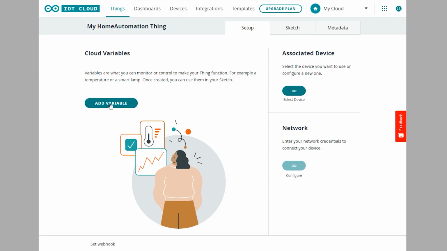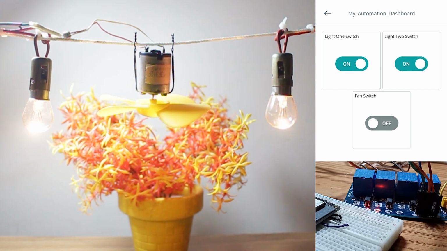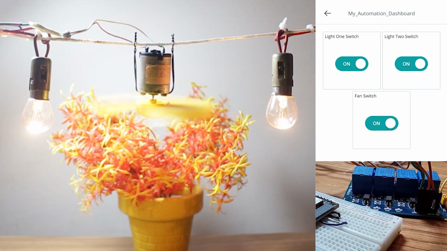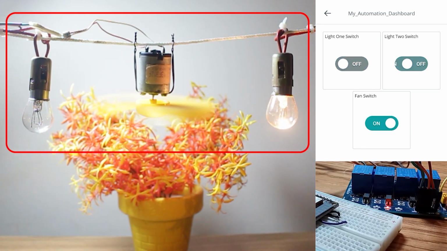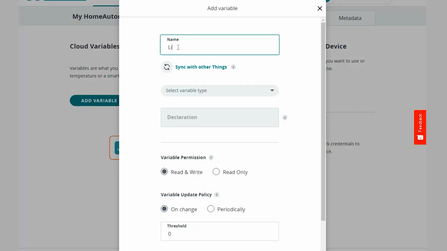Then hit add variable. Now, what is a variable? A variable is what you will monitor or control. For example, in our case, a light bulb or a fan. This is the thing that we want to control with a mobile phone or with Wi-Fi. Then name the variable, let's suppose light 1.